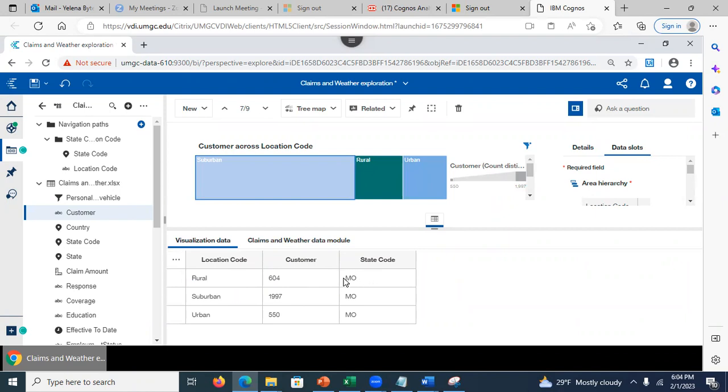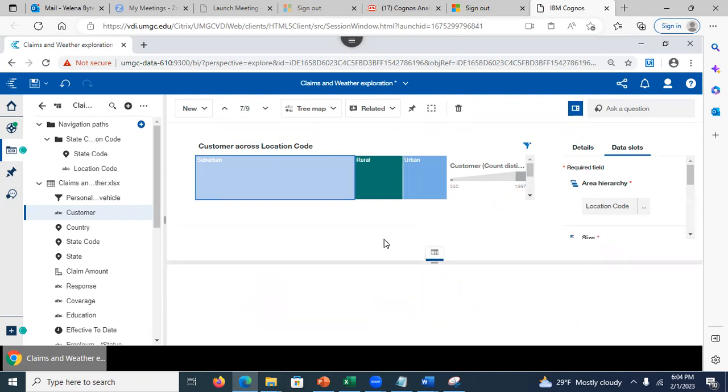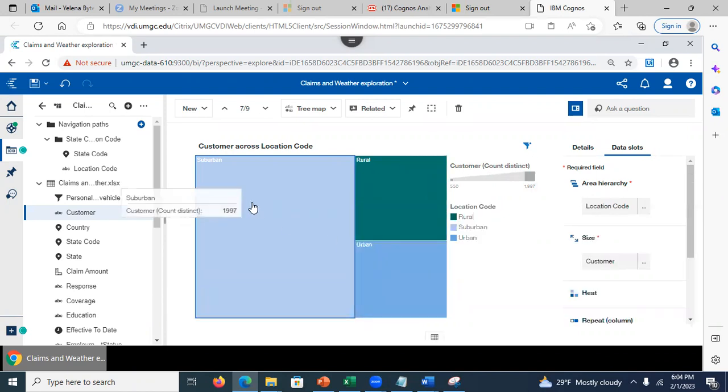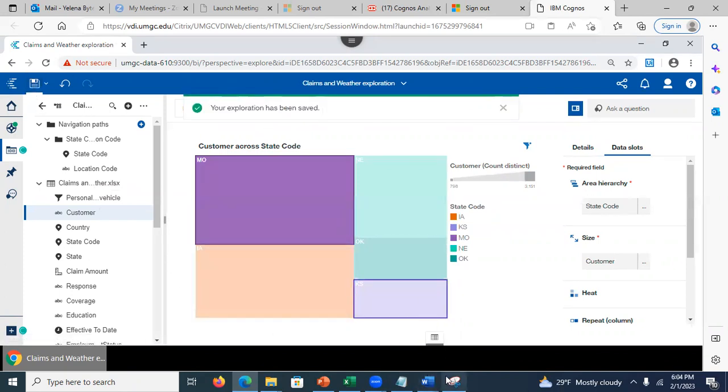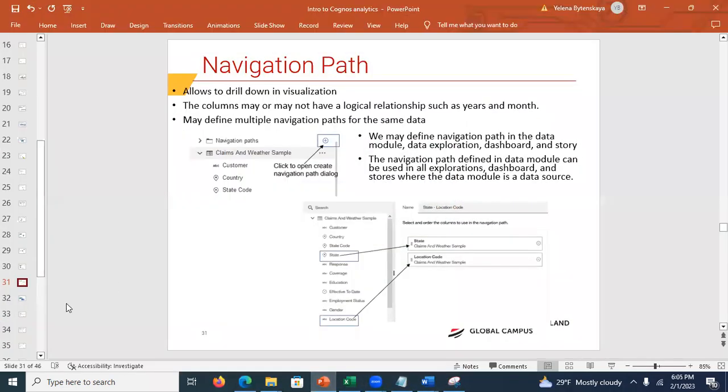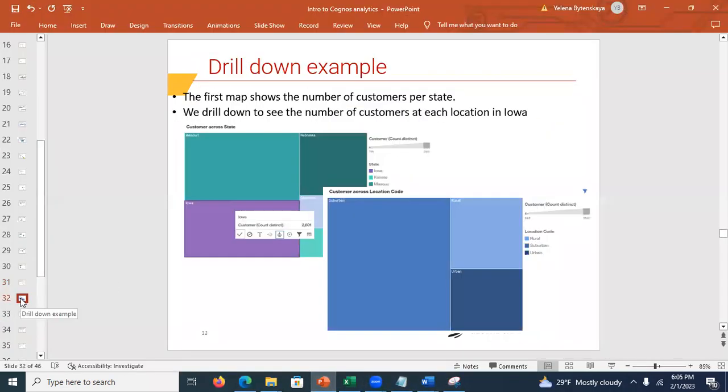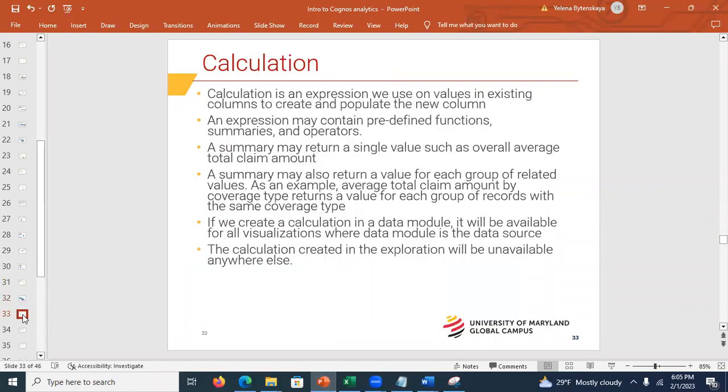Okay, so now see this, it's showing just Missouri because I drilled down to Missouri, and I can also drill back up. Right click and do this. It will go back. Okay, so just know this part. Safe. Now, next thing, we talked about navigation paths. This is a drill down example.